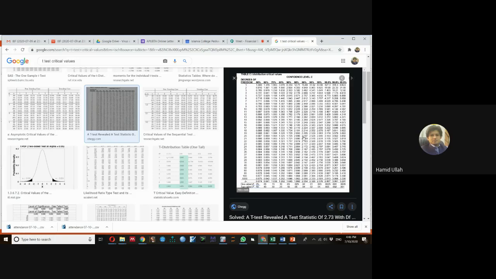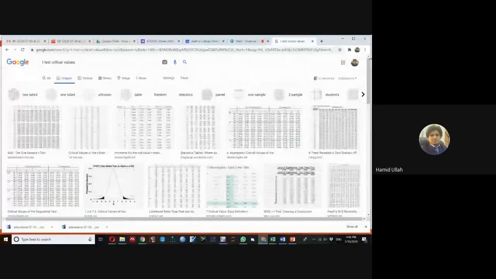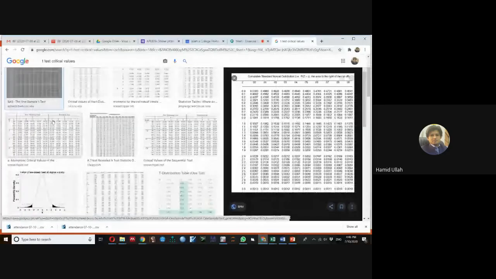But normally, we do not go to this table time and again. It's a rule of thumb that if the calculated value is less than the tabulated value, then we accept or reject the null hypothesis or alternate hypothesis.